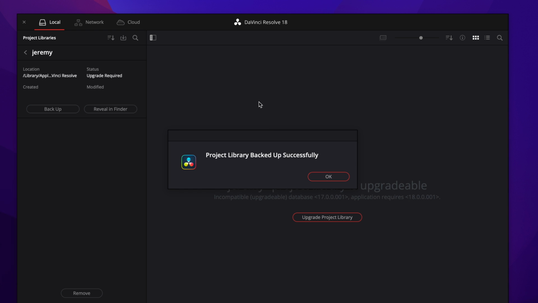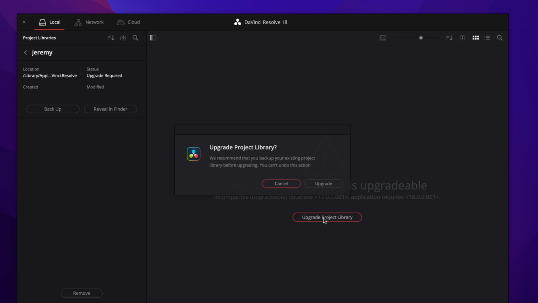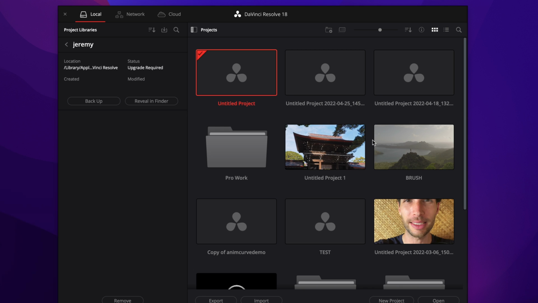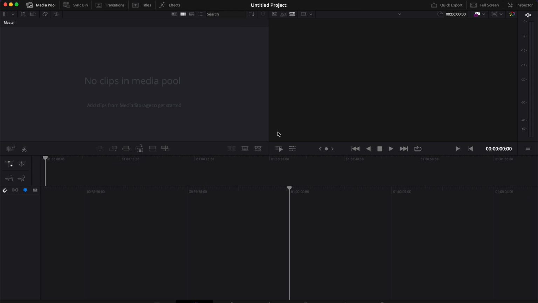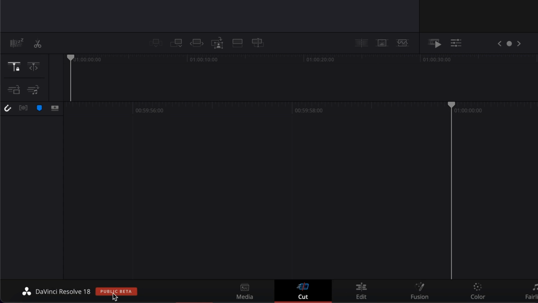Perfect, my project library has been backed up successfully. Now I feel confident upgrading the project library to DaVinci Resolve 18. So we're just gonna do that upgrade. Perfect, and now my entire library is available in DaVinci Resolve 18 and I can just start and work on a project. And as you can see, DaVinci Resolve 18 public beta.